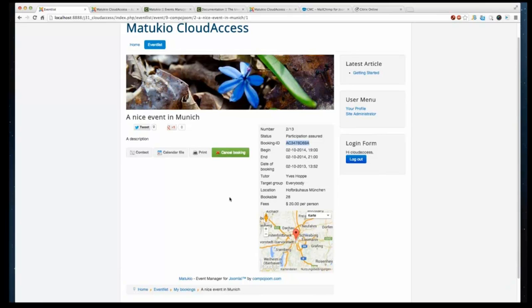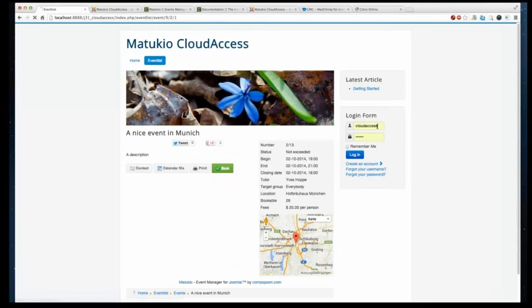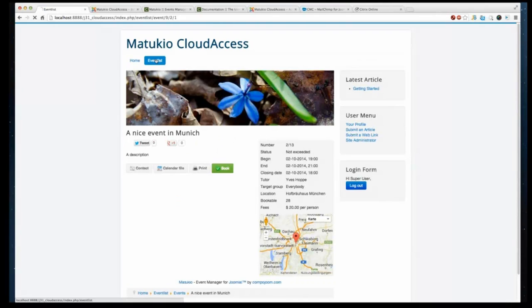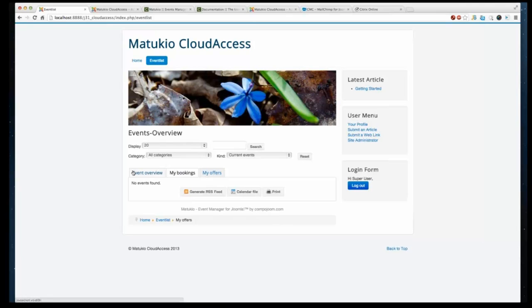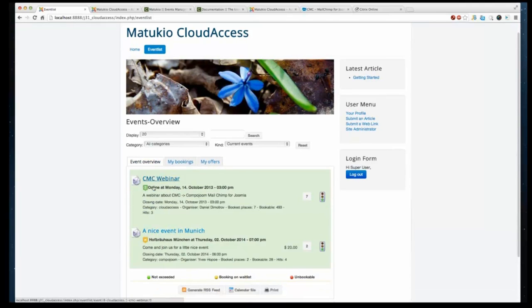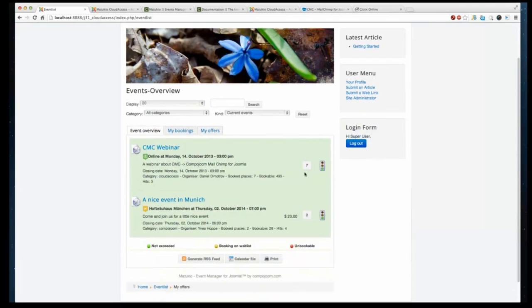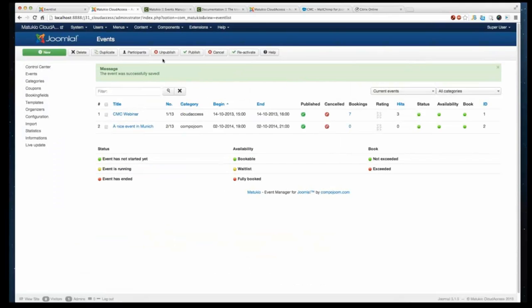So the third one I want to show you is the front end for organizers. We also have this. So I'm going to log in as admin and go to the event list. So now we have the event overview like before, but we also have them if we disable that setting. I'm going to do this.